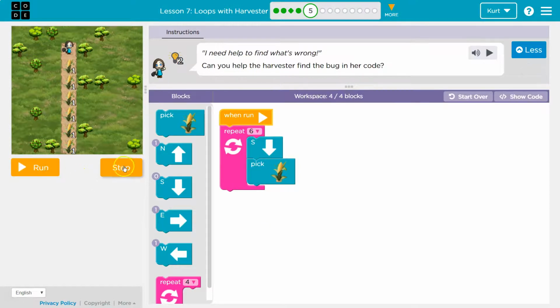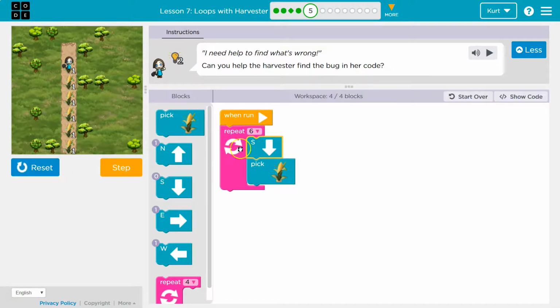Let's use step to make sure we understand. I'm going to hit step, and what do I do? I go south, and now I'm going to hit step, and I pick corn. Then the program hits the bottom of this and says, okay, I need to run this 6 times. That was once. So zoop, and I'm going to go south, and I'm going to pick corn.